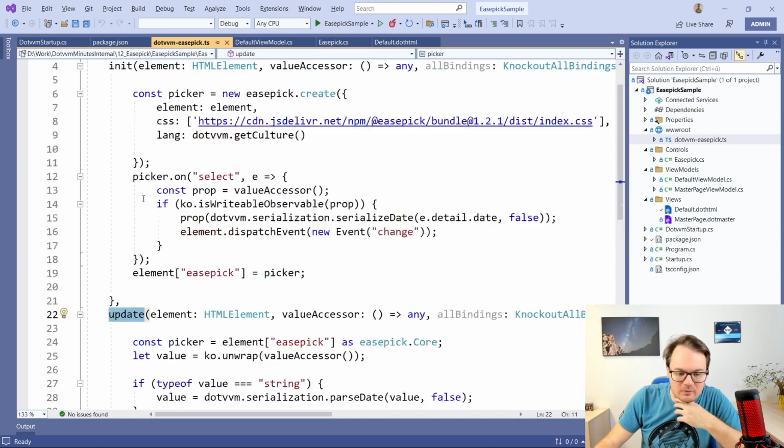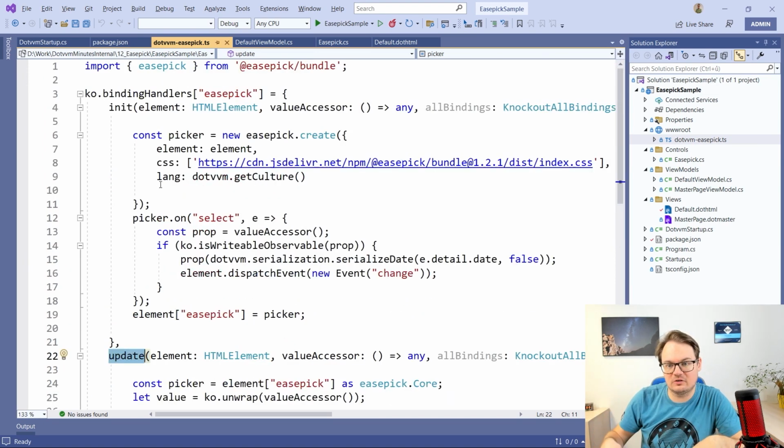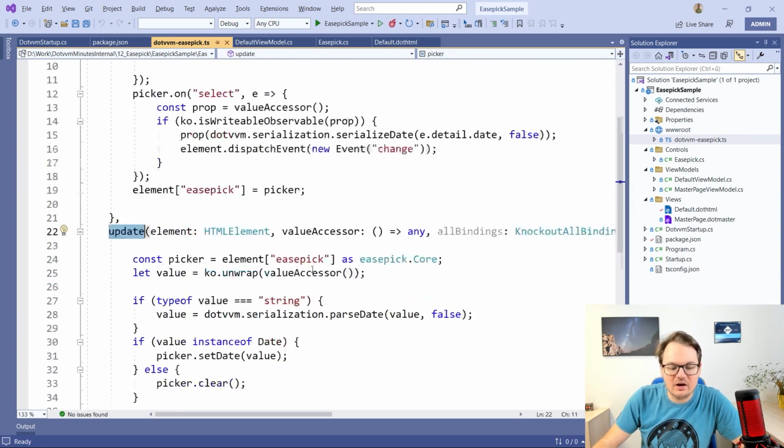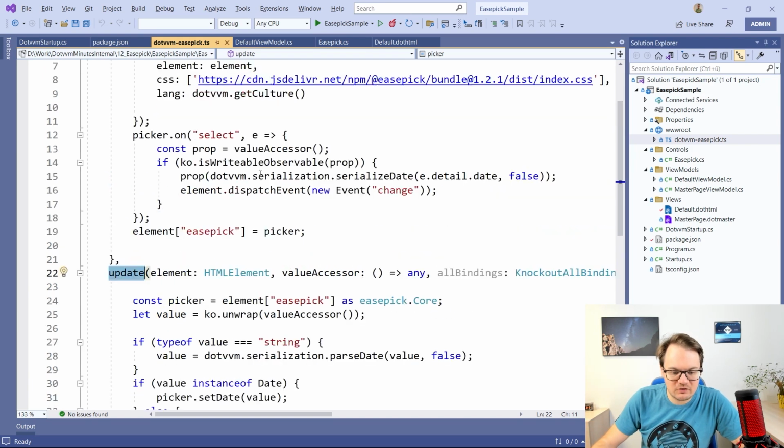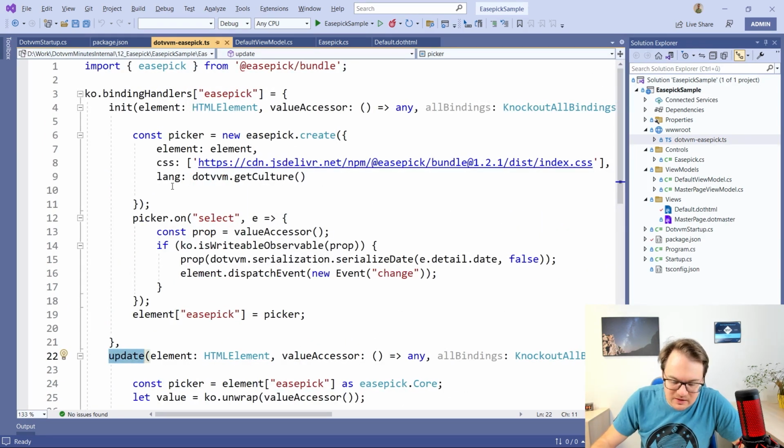So when the page is loaded, the one element with this data-bind would be here. The init would be called immediately when the page is being loaded, and after init, update will be called once. And then, if anyone changes the date property, the update would be called once again, and over again for every change of this property. So the workflow for integrating any JavaScript component is typically this.